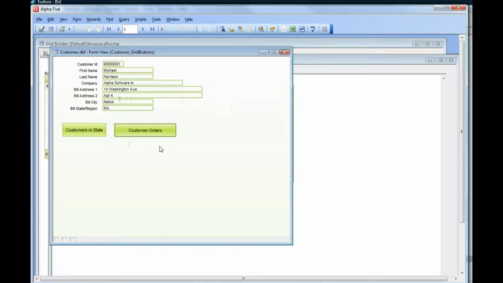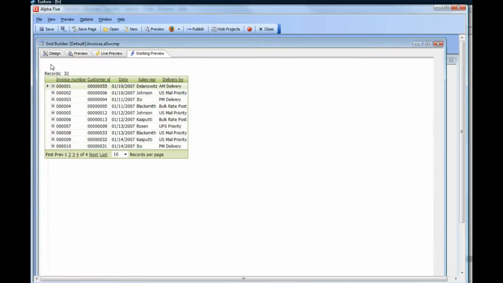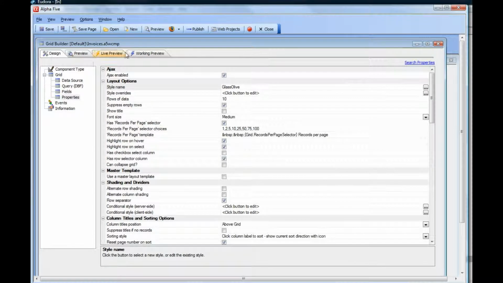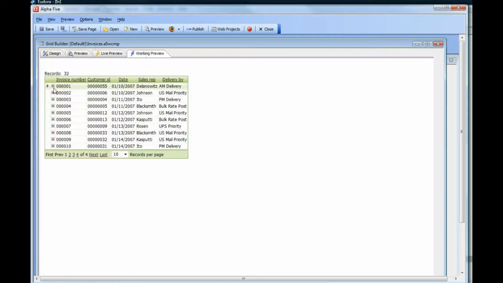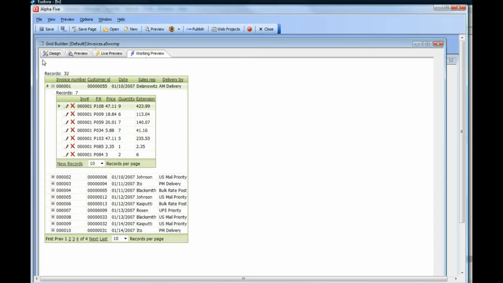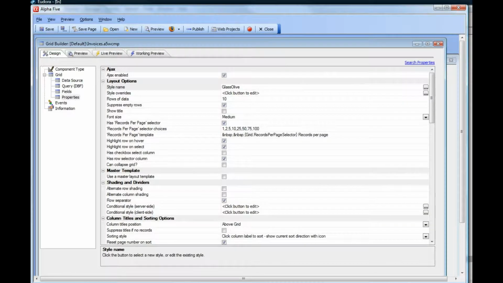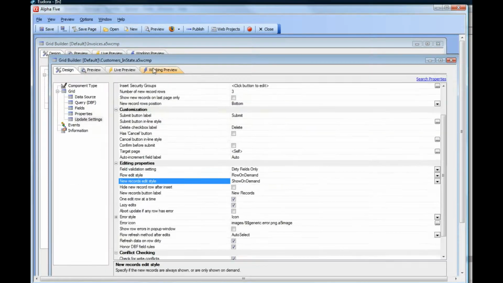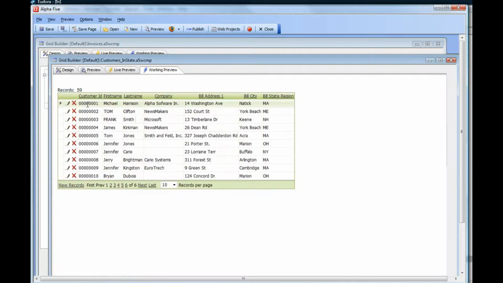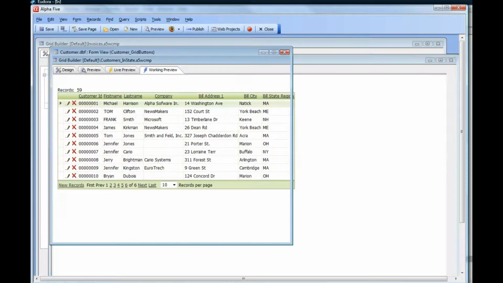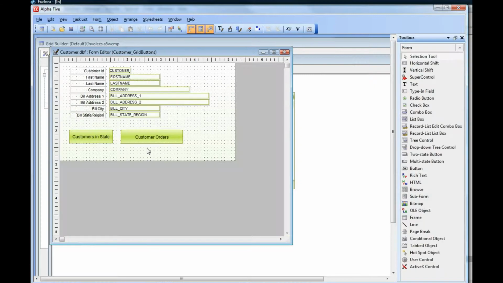So let's go back now and see how we did that. First, in my designer here I have my invoices grid, which has the row expander designed for it, and then I have another grid here called customers in state, which is just a grid on the customer table. So let's go back now to the form and put this form into design mode, and let's delete these two buttons and then show how they were created.